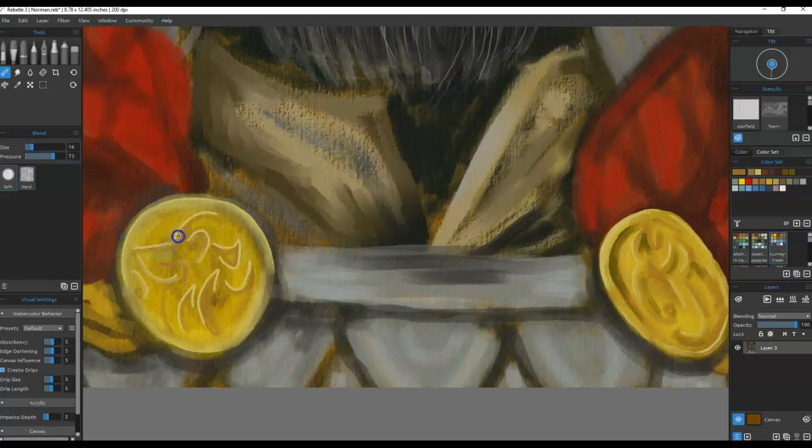So again, laying it in there, softening it out, blending it, and it gives you that really quick edged and raised look.